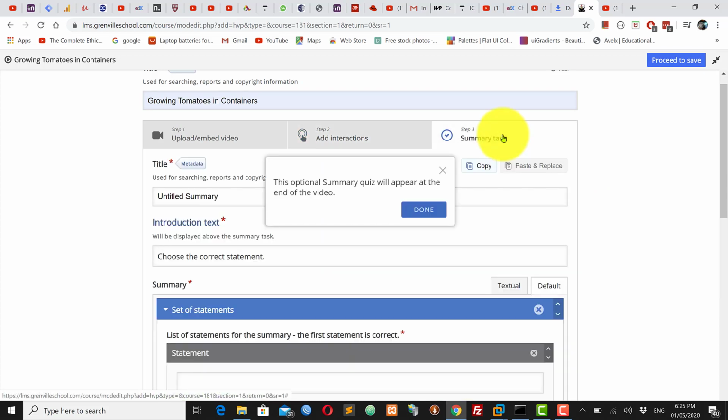So this is the summary tags. This optional summary quiz will appear at the end of the video. So it's always giving you a clue if you don't understand. Now it's telling you it is optional, no problems. But it will appear at the end of the video. It is a summary quiz.